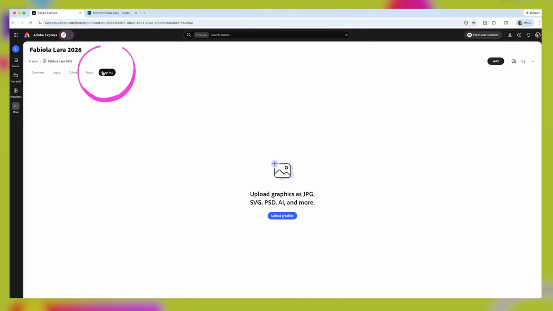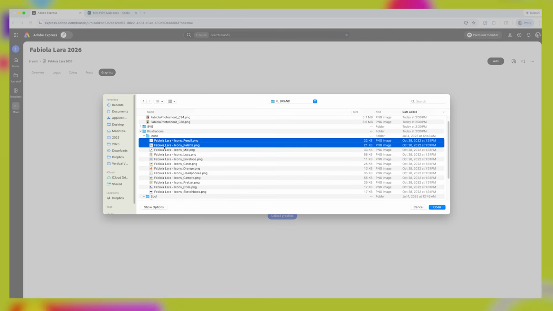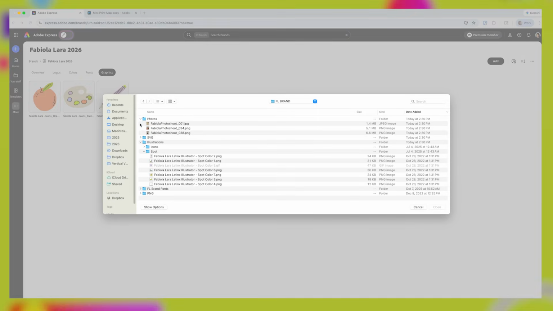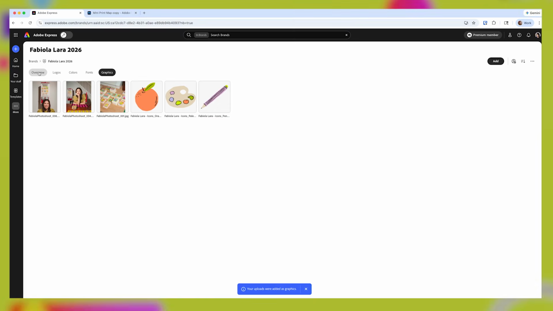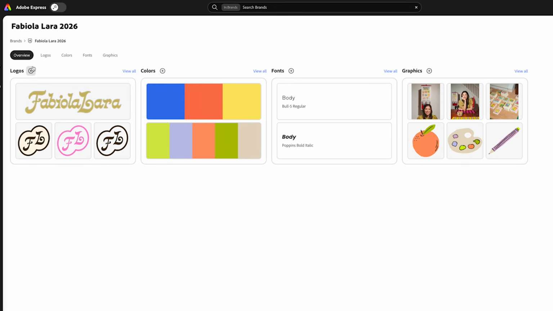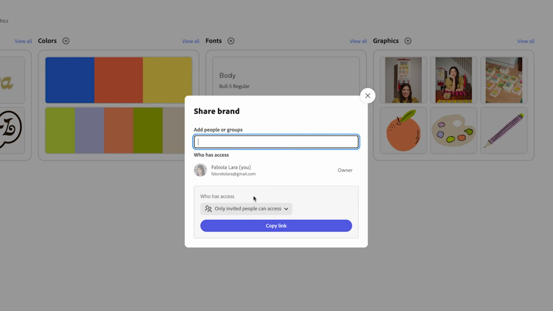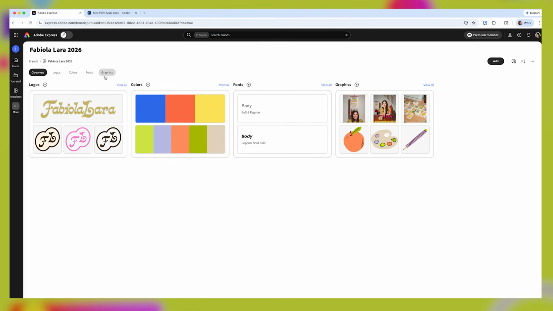From here, the last thing is graphics. Now I have a few graphics that I like to use all the time. And then I'm also going to add under graphics, photos. Now, if we go to overview, you can see my logos, my colors, my fonts, and my graphics all in one place. Super easy. And I can even share this with people. It's extremely, extremely handy.